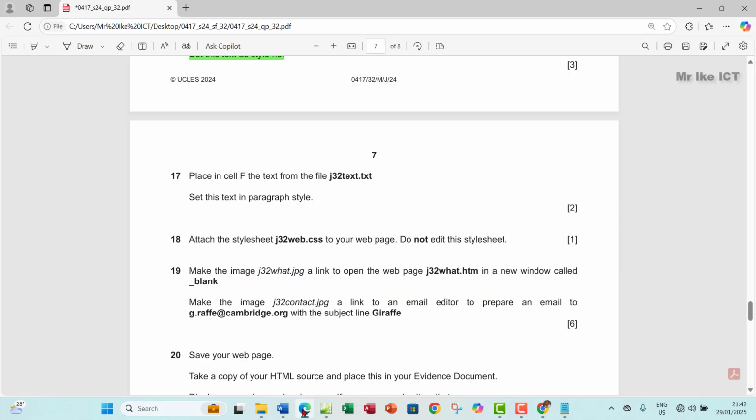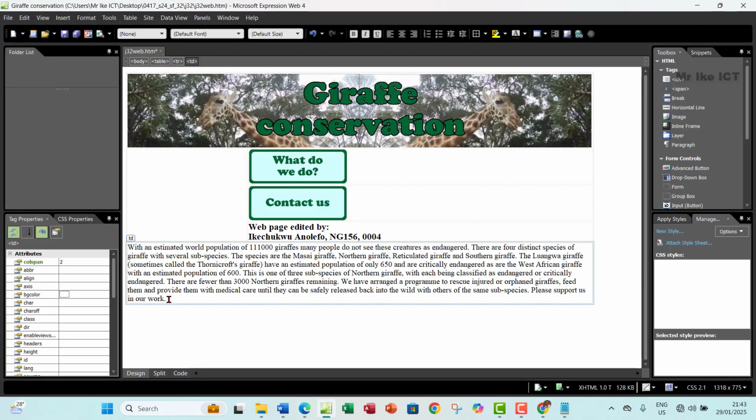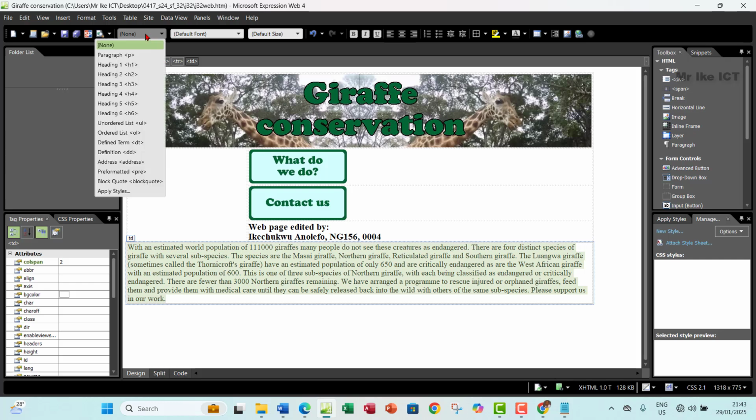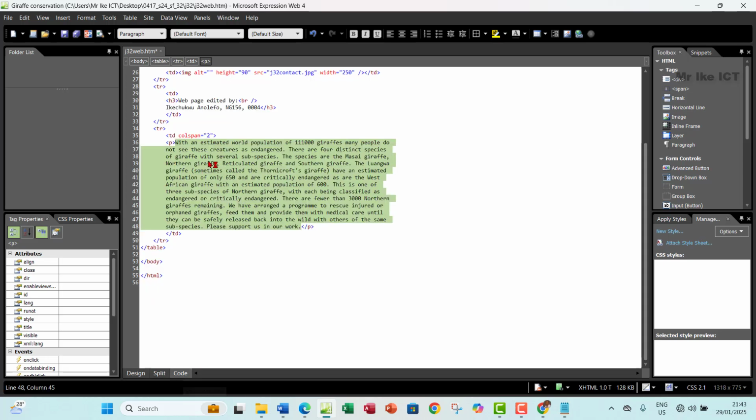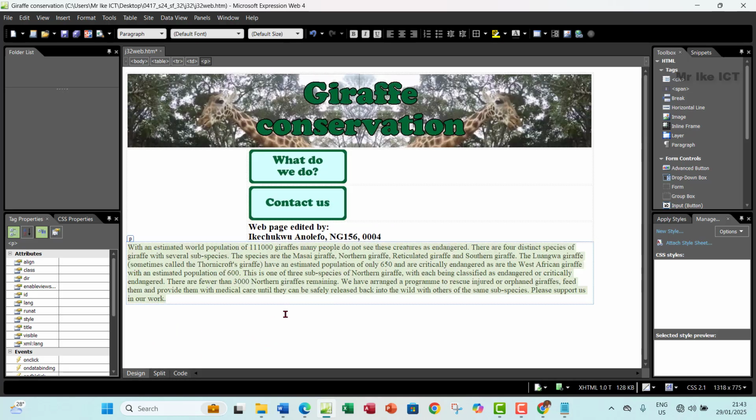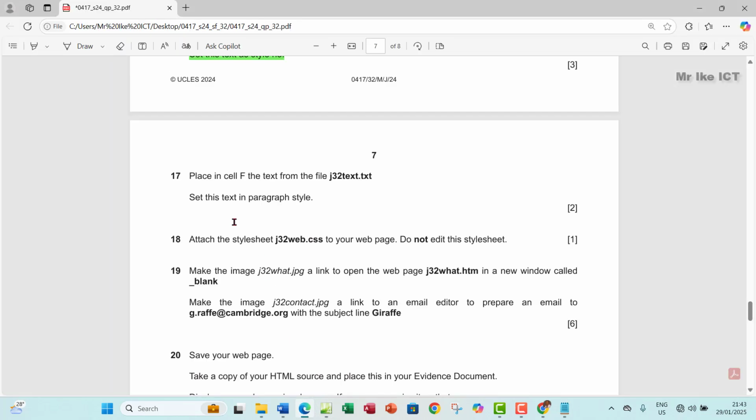So what's the next thing? Set the text in paragraph style. So I'm just gonna copy everything, select everything, and then making sure that it has paragraph style, right? So let me check in the code view and see how it looks. So everything is looking good, no spaces and all that, so it's good. Okay, so number 17 done.